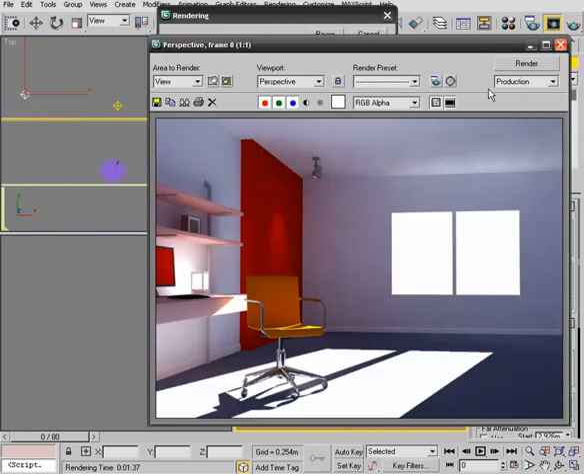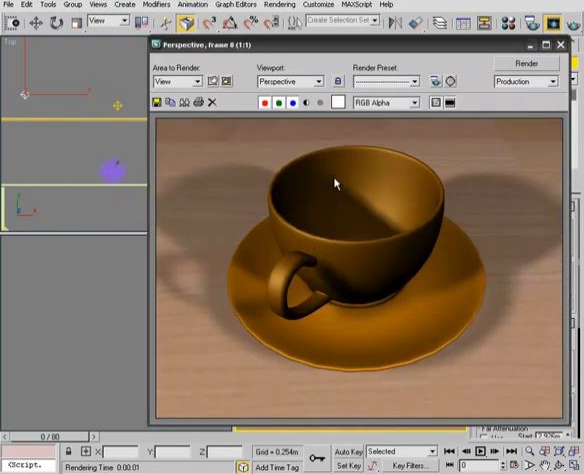So what we should see is if I render this, is that I have now two sources of illumination and two sources of shadow casting as far as this saucer is concerned, but as far as the cup and the handle are concerned, we only have one source of illumination and one source of shadow casting. Alright, so that's a look at how we can use these different light exclusion methods within 3ds Max.